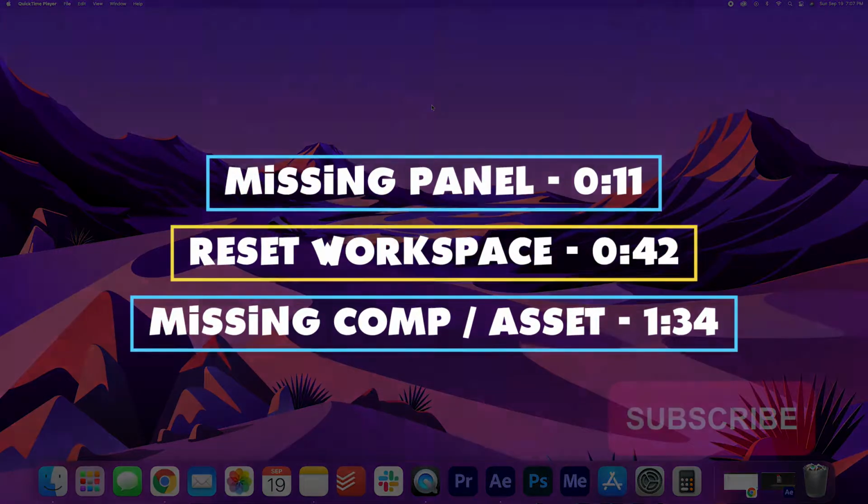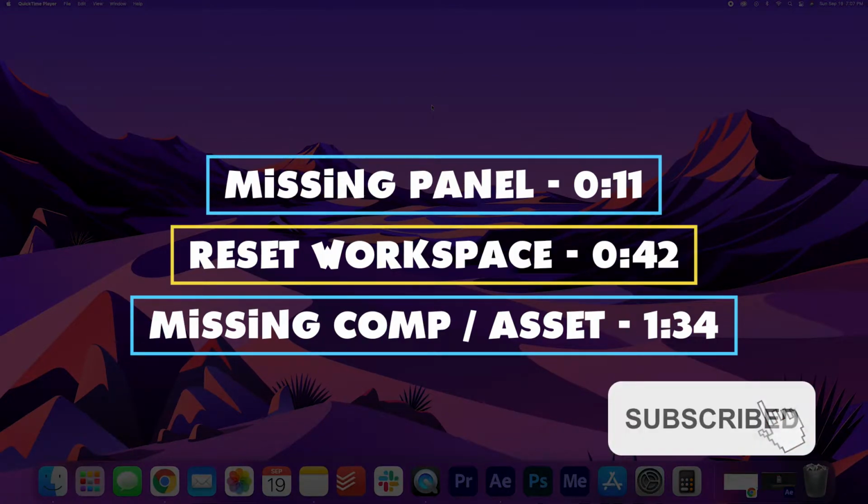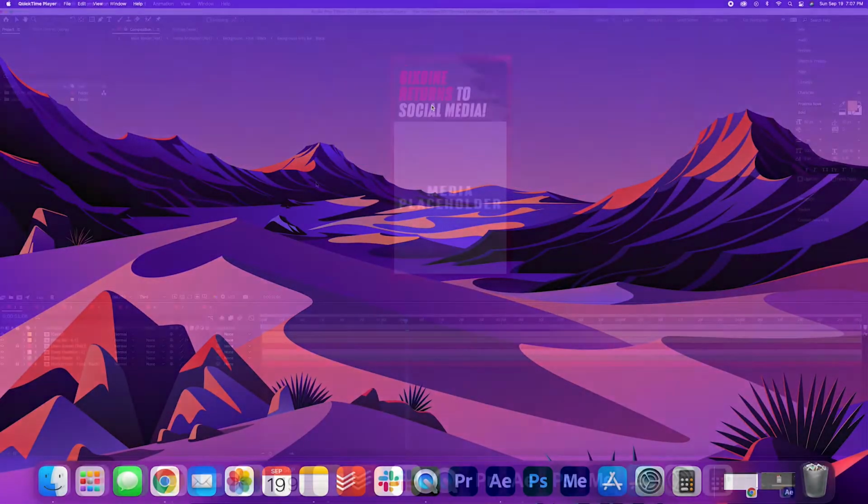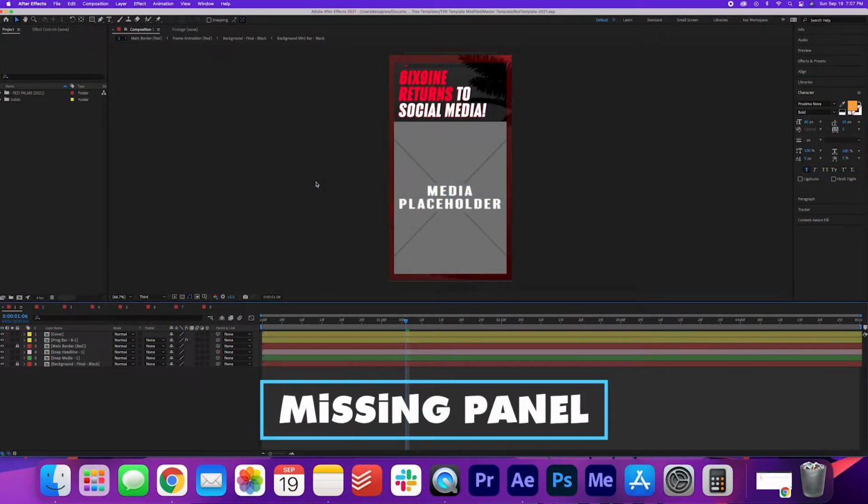Are you looking for a missing panel, composition, or asset in your After Effects file? Have no fear, because we're going to fix that right now. So let's start with a missing panel.